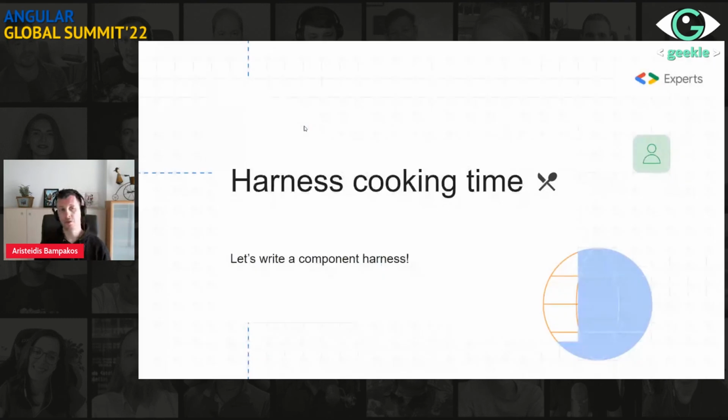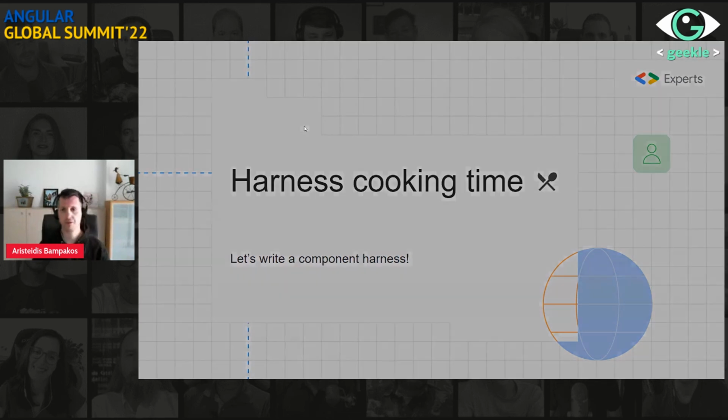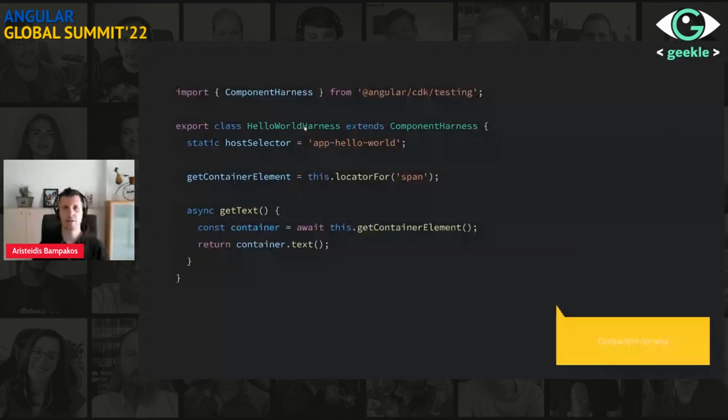Right, so we showed how to use component harness as the users of a library, and particularly Angular material. Let's see what we can do as the authors of the library. So we will go back to our initial problem, where we would like to replace the span element with a paragraph element. As the authors of the library, we will try to create our own component harness, like the Angular material library does for the MatButtonHarness. We will do the same for the hello world component.